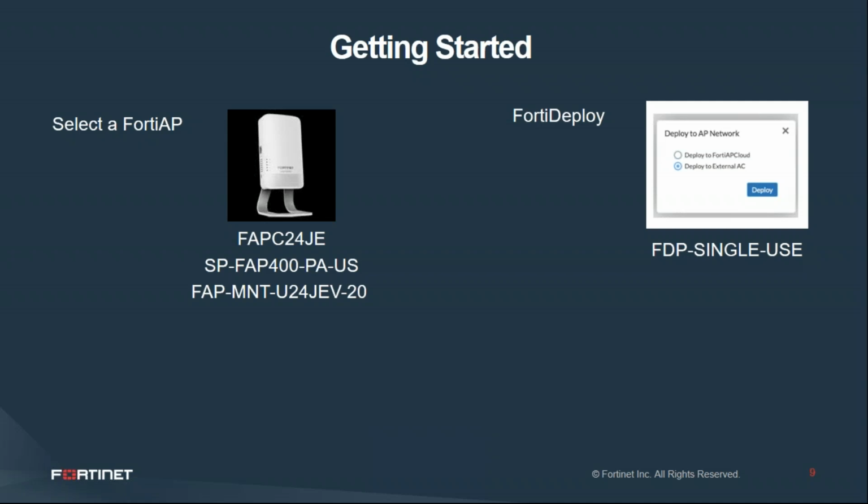Then the mounting bracket or that desk stand that you see in the picture below, that's a FAP-MNT-U24JEV, and those come in a 20 pack. So you'll be able to purchase a pack of 20 of those and then send those out with access points so that they can be stood up on a desk. Otherwise, they can just sit on a desk without needing the mounting bracket.